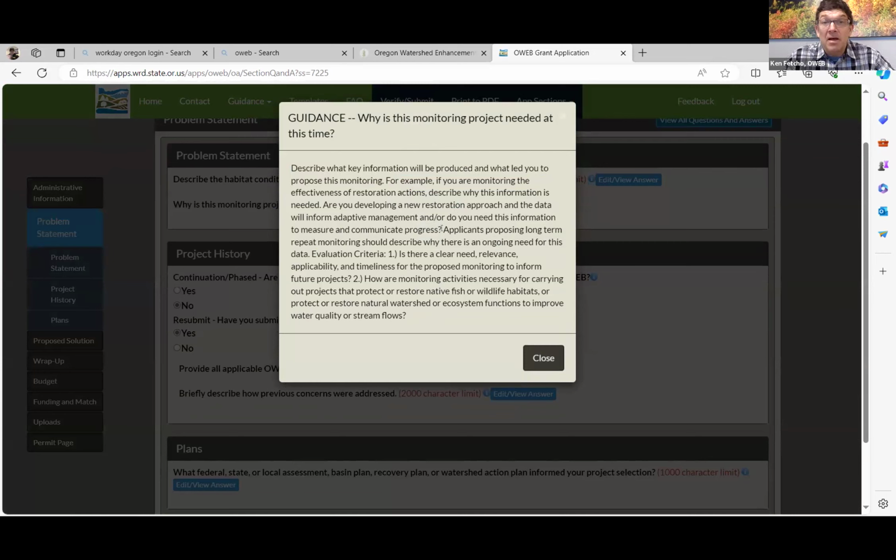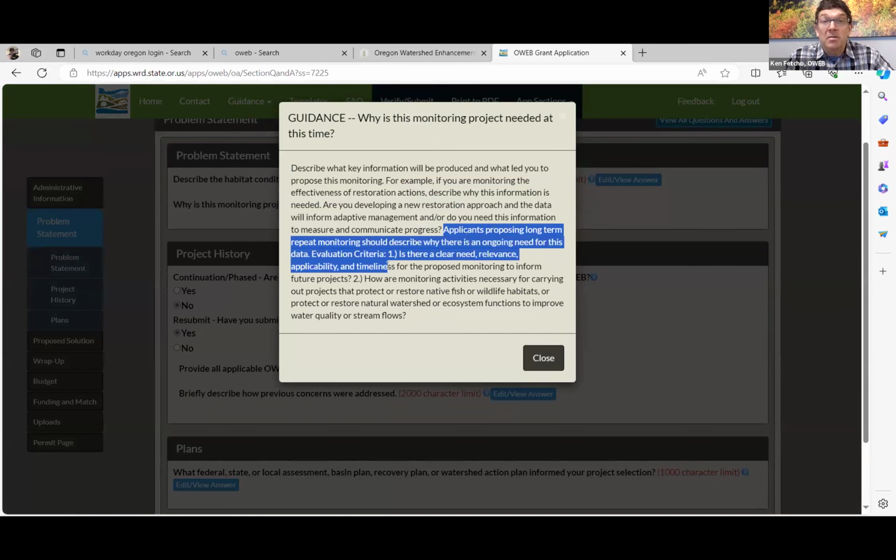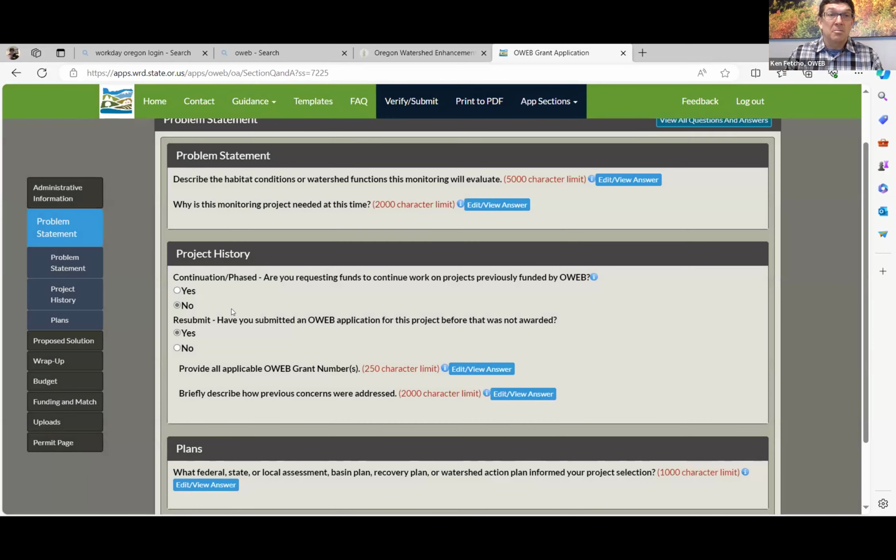Applicants, and this is important, applicants that are proposing long-term repeat monitoring should describe why there is an ongoing need for this data. In the past, if you had a continuation, we asked for that information later in the application, but it's been moved up a little bit here. So project history has been modified just a bit.